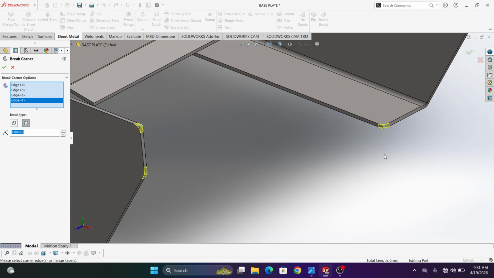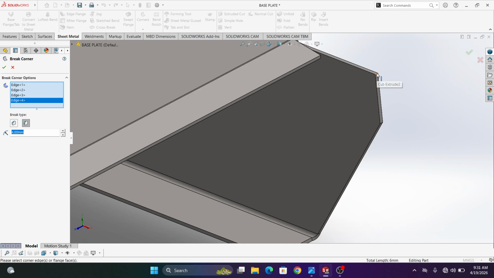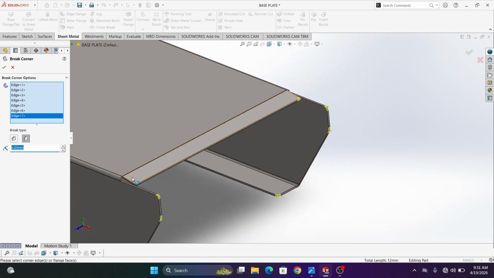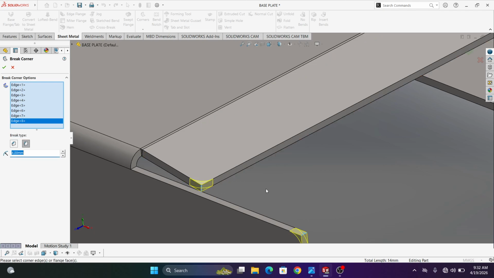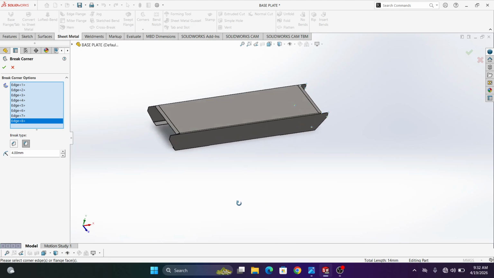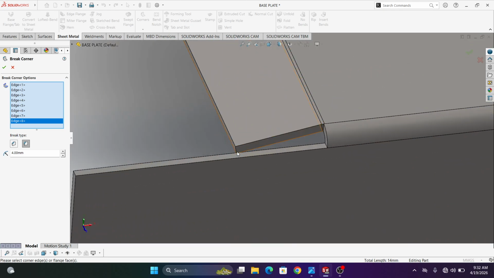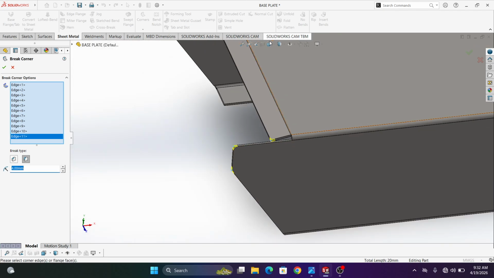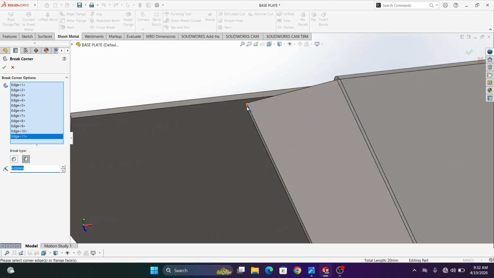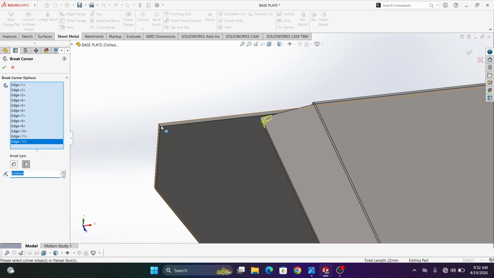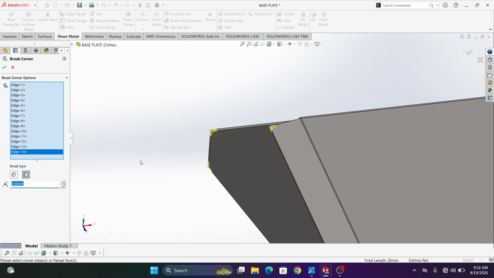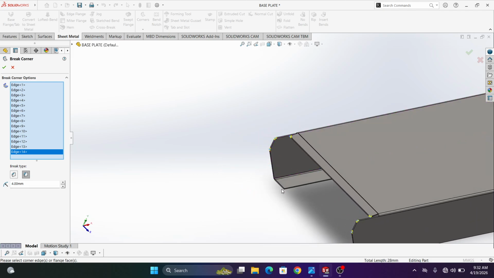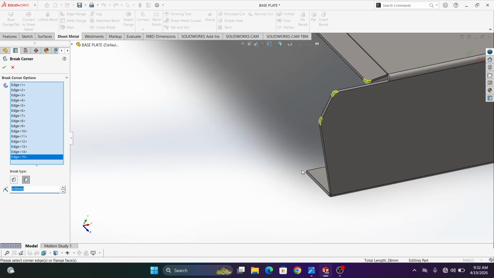This one also. Okay. This one, this one, this one. Again, this one. Okay. Now I'm going to go here and make it this one. So this one. Select this edge also. Select this edge. Again this edge. Select this edge.